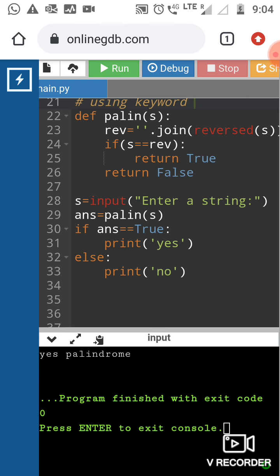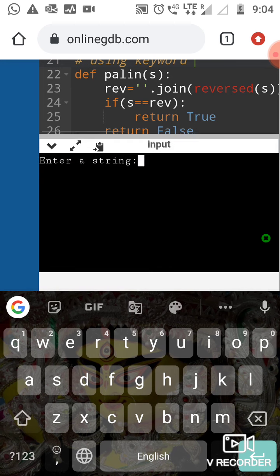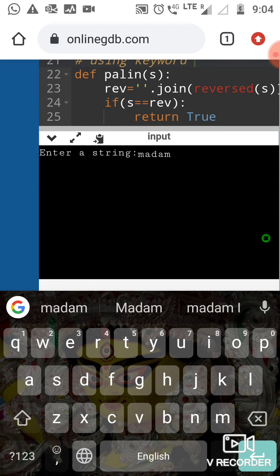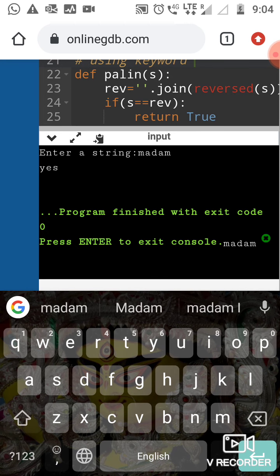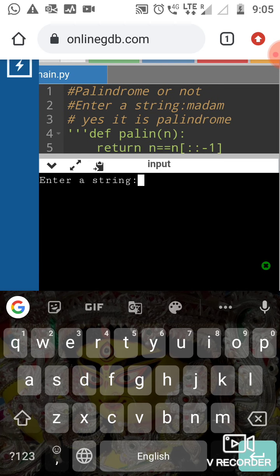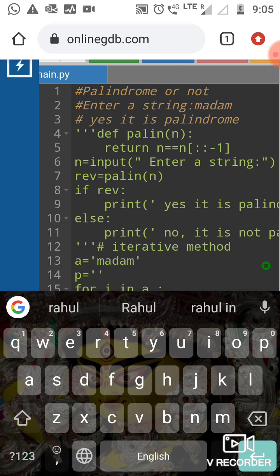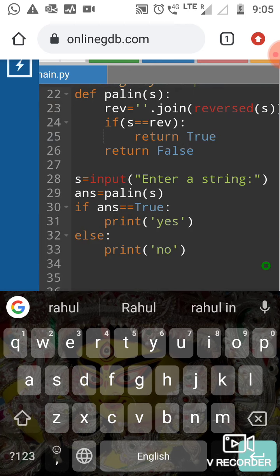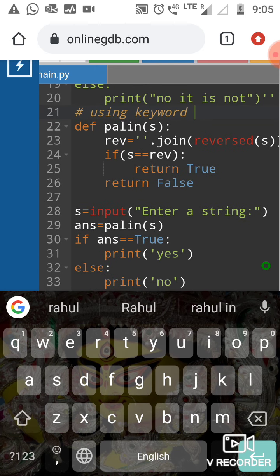Now check it. In the output screen, it's asking for an input. Madam is yes, and Rahul is no. Rahul is showing no. So my program is correct. So what is the working method here?